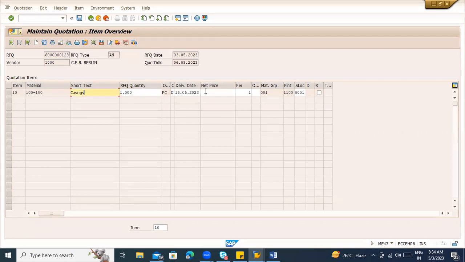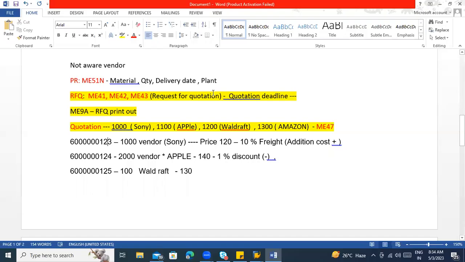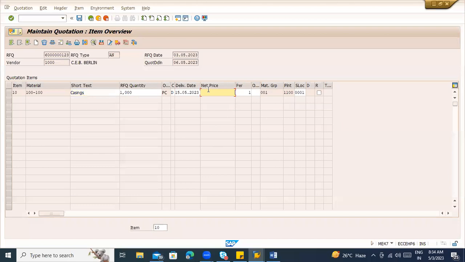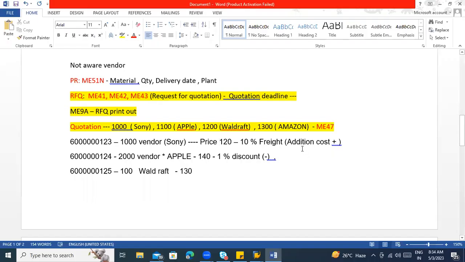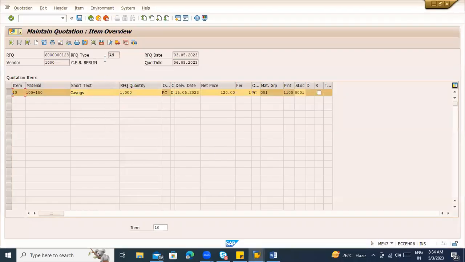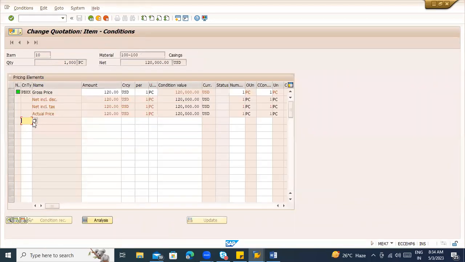Now I'll be entering my price here. So what is the price? 120. Enter. Then select that. Click on the conditions here. There are item conditions, because I need to enter the freight cost also, additional cost. So I need to enter this freight cost. You need to click on here. Then you need to enter the conditions.